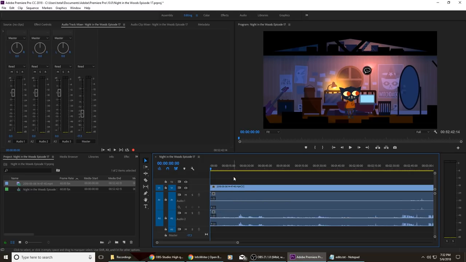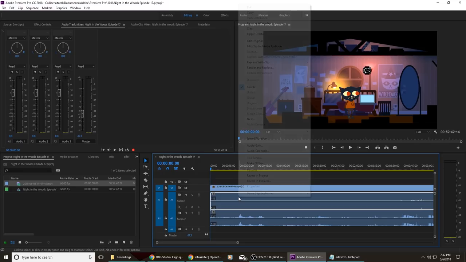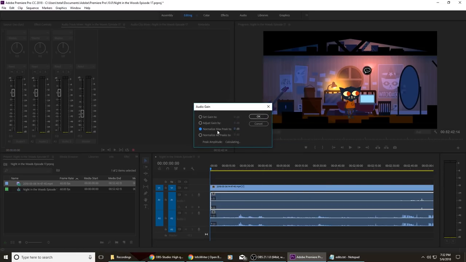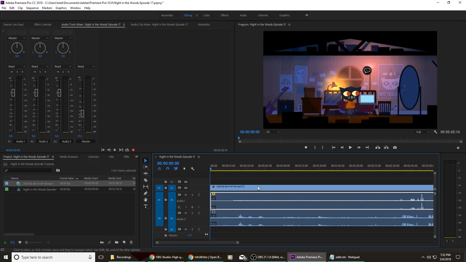So first thing I like to do is select the game's audio track, and I like to normalize the max peak to 0 decibels. That basically means you're making the track as loud as possible without clipping. Clipping produces sound artifacts, and it's just a bad thing that you want to avoid. So make it as loud as possible without clipping. I do that. Alright, that's the game audio done.